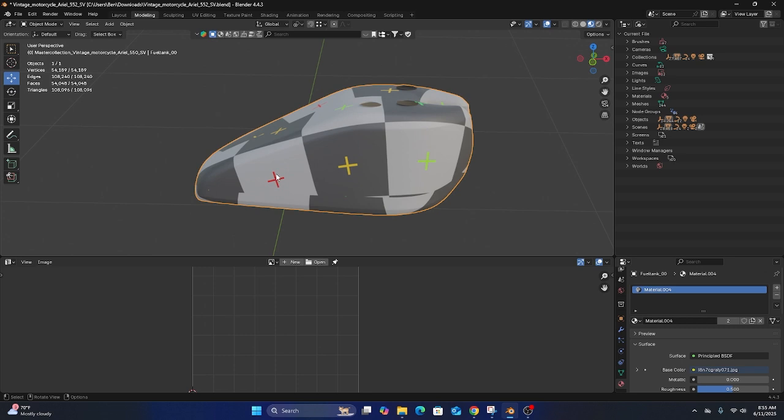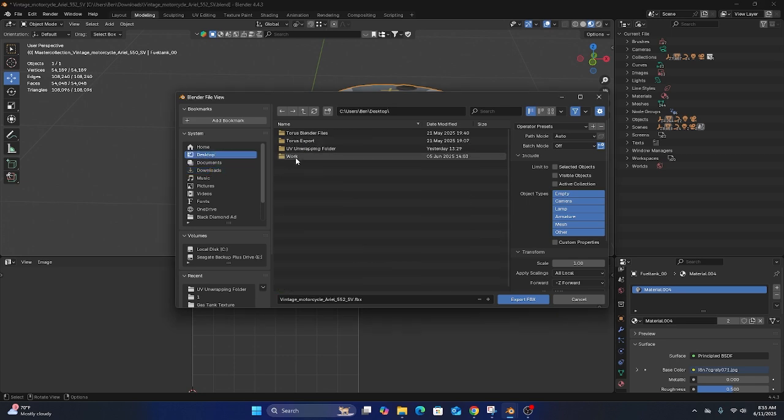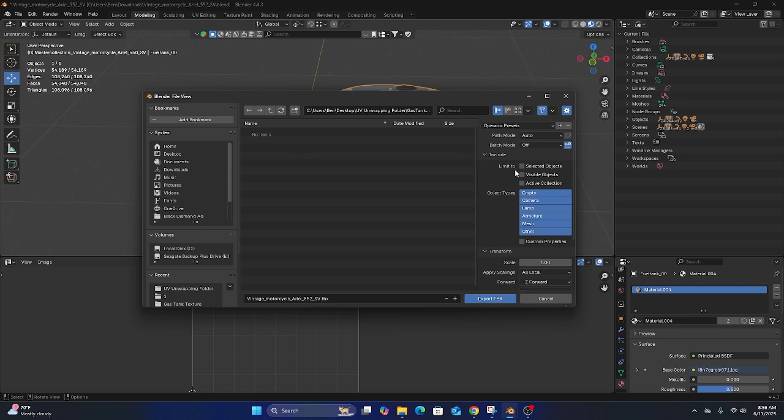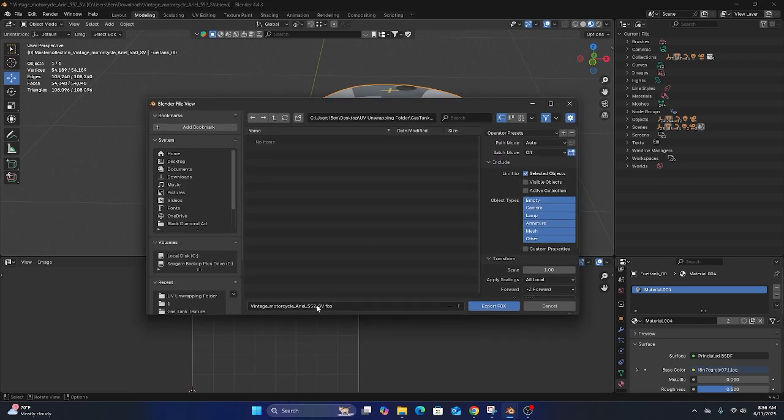The next step is we're going to export this object, we're going to bring it into Substance Painter, and we're going to texture it. So in order to export this guy, we're just going to click it. We're going to go to File, Export, FBX. We're going to find where we want to place it. And something that's helpful is if you come over to the right and you see this limit to selected objects, if you click that, you can export just what you've selected in your scene. If you don't click that, it's going to export everything that's in your scene. So I'm going to make sure that's selected. Then I'm going to rename this to gas tank and export FBX.